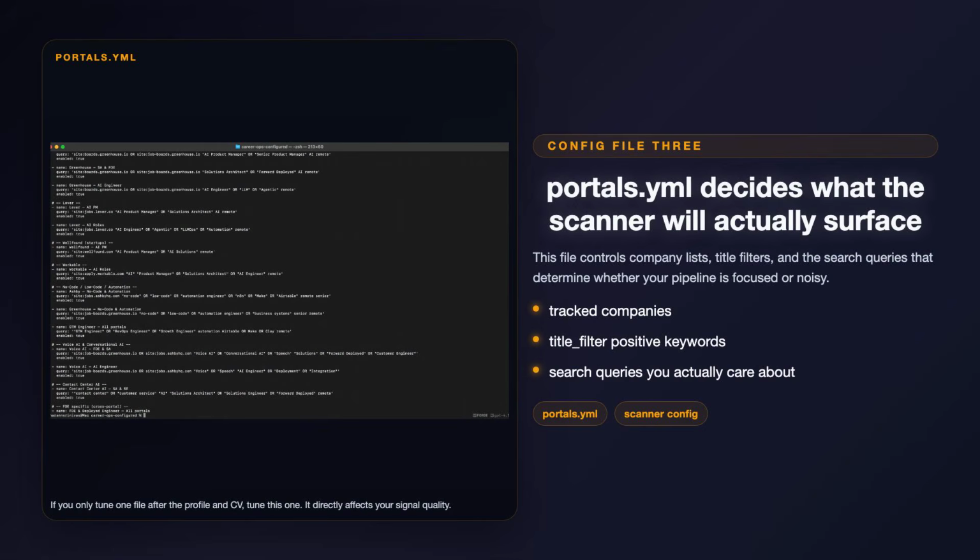After that, configure portals.yml. This file tells the scanner what to look for and where to look. The example template already includes a big set of tracked companies and search queries, but the smart move is to edit the positive title filters and company list around your real target roles. That is one of the easiest places to improve signal quality fast. If your titles and companies are wrong, your scan results will be noisy even if the rest of the system is perfect.